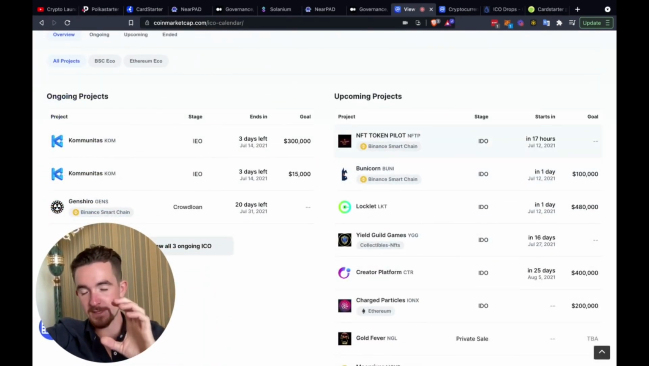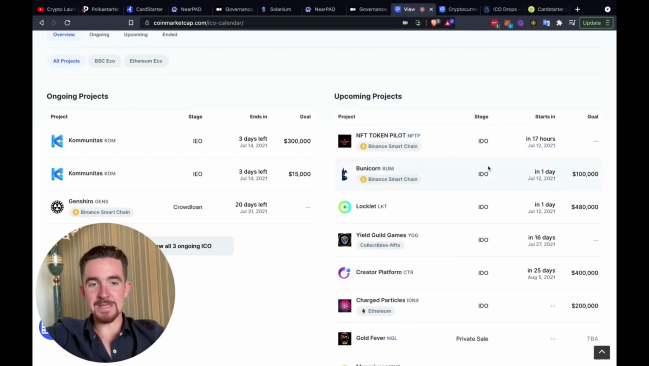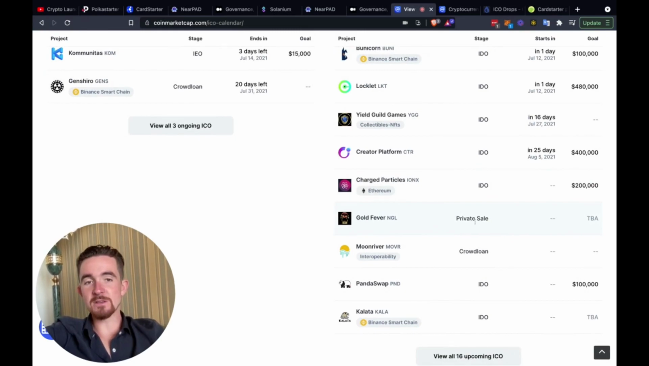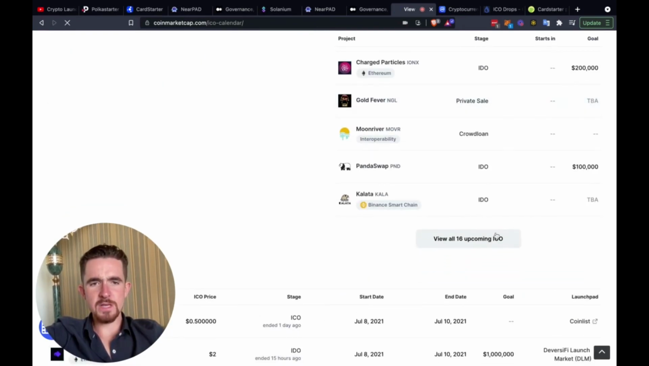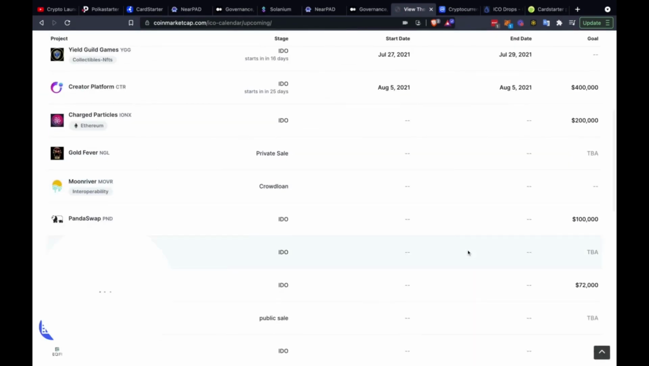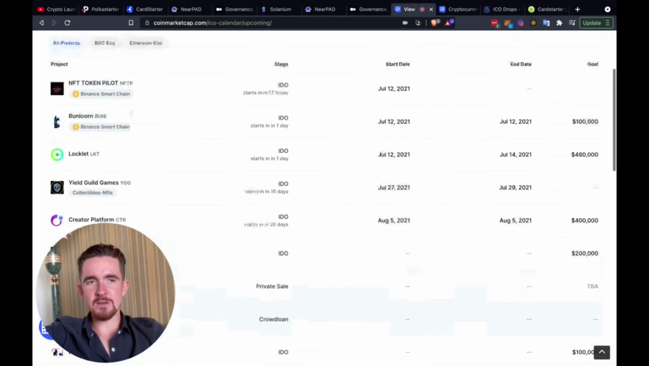This is what CoinMarketCap calls their ICO calendar. But I like it because they have this represented as IDOs, right? So you can see it all here. Anything that says private sale, that's really, in my opinion, the ICO. There's also things like crowd loans. We can just look at all of them that are going on here. So yeah, you can see exactly what's going on.